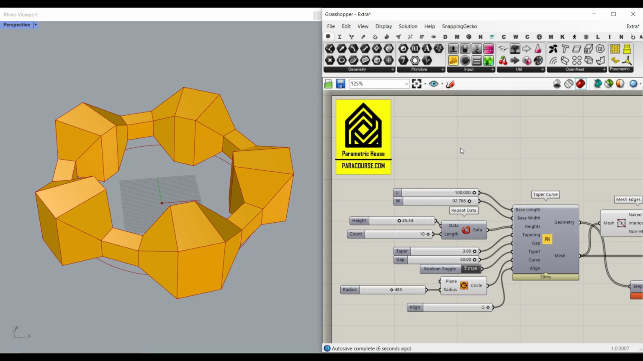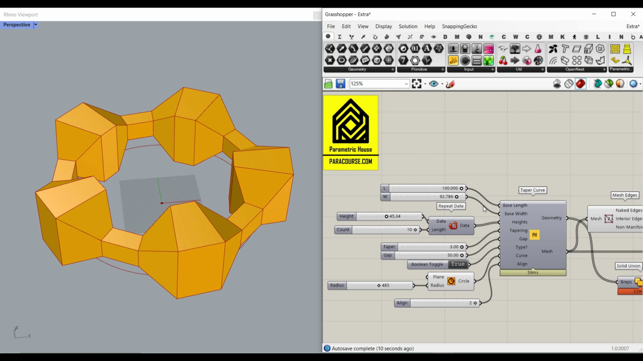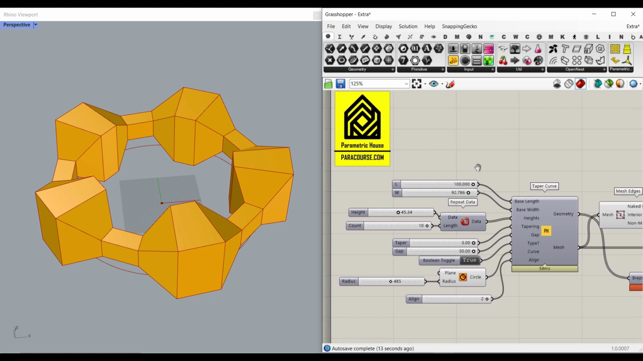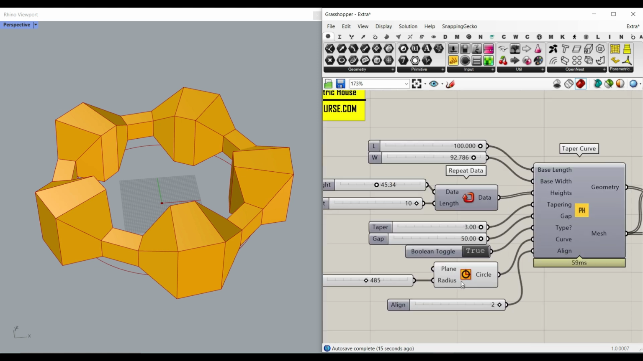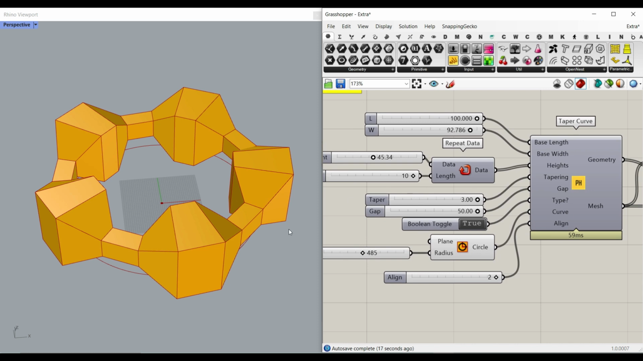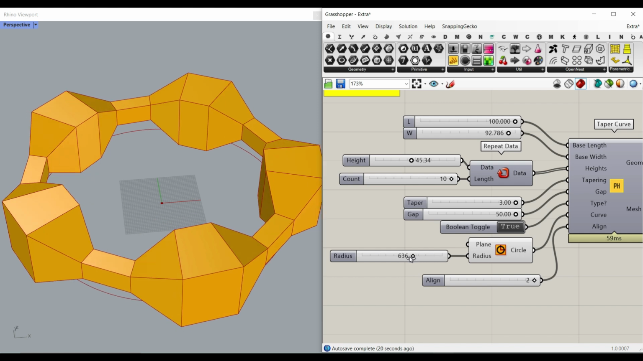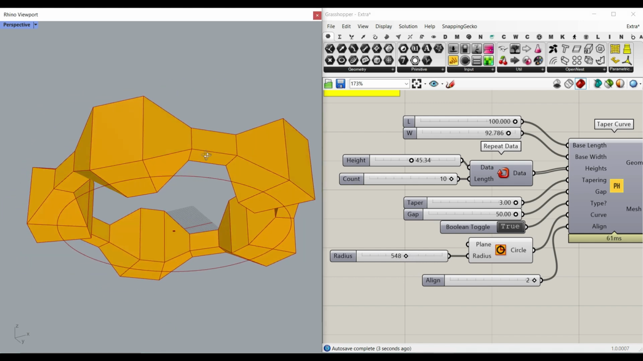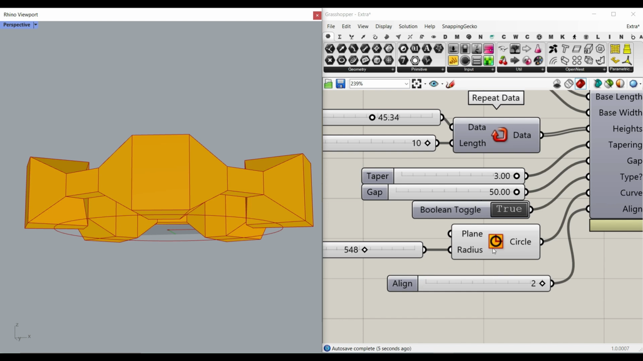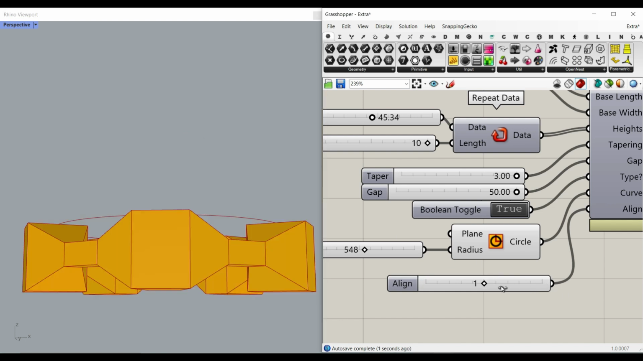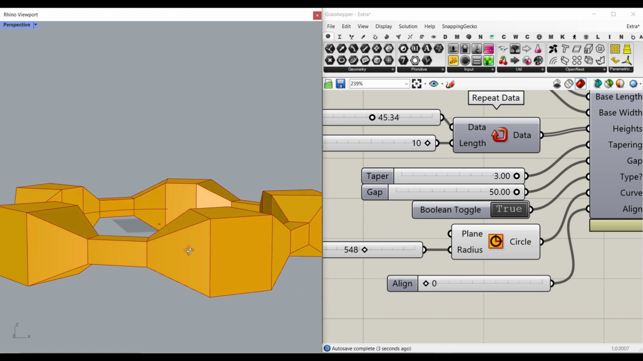Okay, now that you have learned how to taper a series of boxes, I have made this advanced example for the parcours members. You can see that we can flow a series of tapers onto a curve. So this is a circle, which we can control how we want to align the final results on the bottom, on the top, or in the middle.